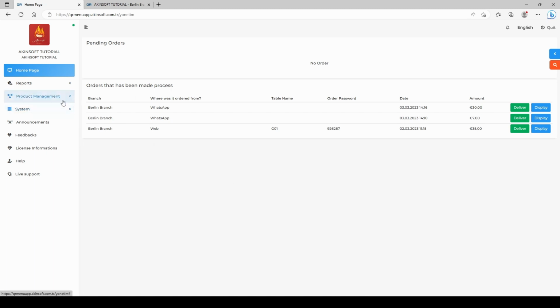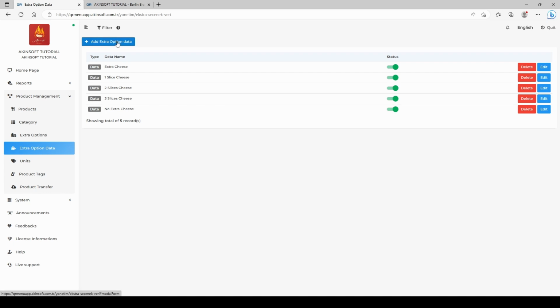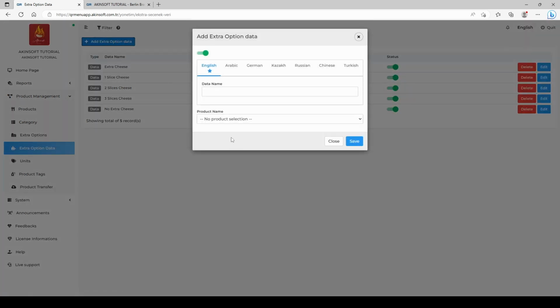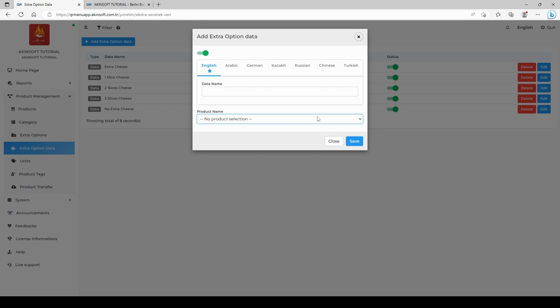For this, click on the extra options data button from the product management list. Click the Add Extra Option Data button from the window that opens. Name the option data in the window that opens. If you wish, you can connect this option data to any product from the product name field. After making your changes, press the Save button.